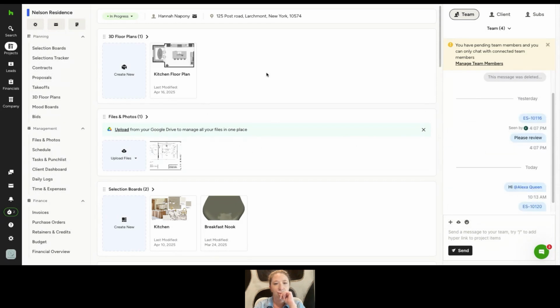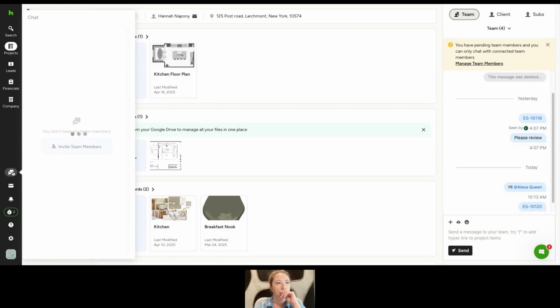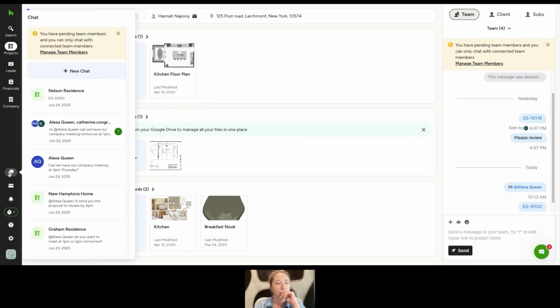So we also recently have added a global chat. So instead of only being able to communicate at this individual project level, we've added the global chat where you can just speak to all of your team members at the general company level. So you just click here on this icon here, and it will pull up this panel with chat.